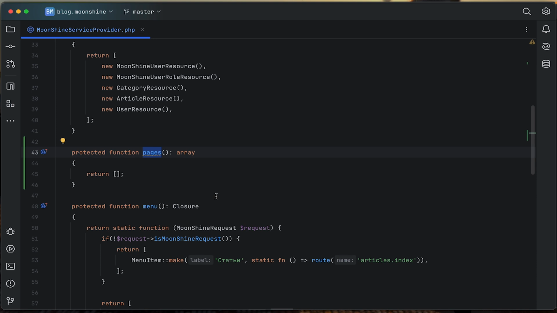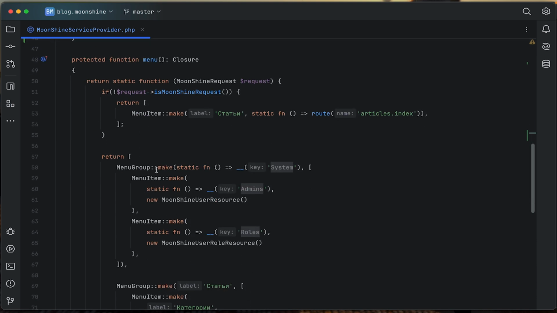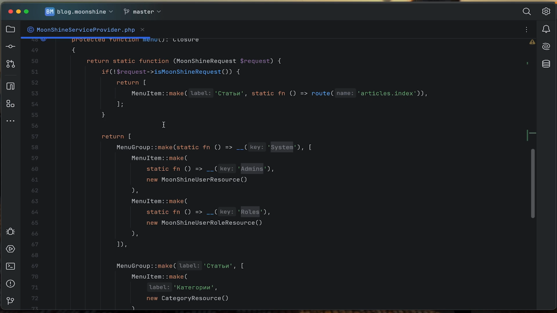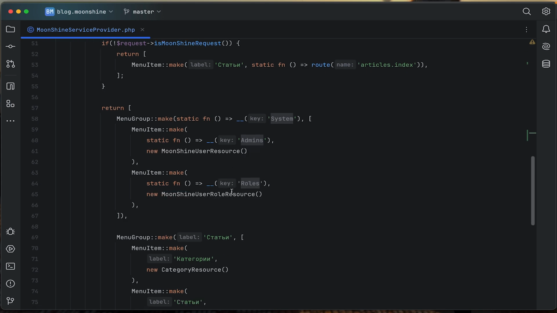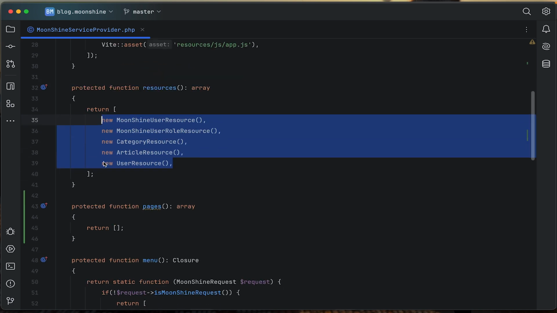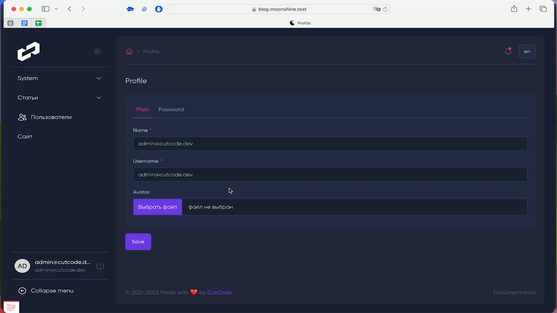Also an additional nuance. If you are building the main menu through a function depending on the request, as in our blog, when we only have an article section in the web part. In addition, the rest is only in the admin panel. You will also need to manually declare all the resources from the menu in the resources and, accordingly, pages method. If there are any.